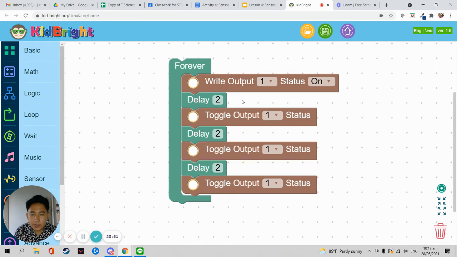All right, so let's review. In forever, we first put the output 1 status on. So here in this line of code, we turn on.